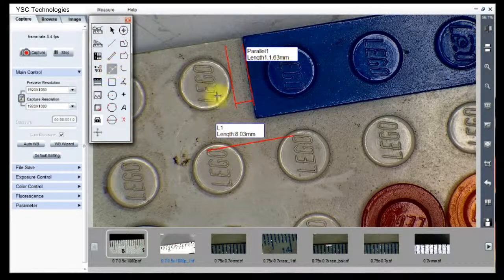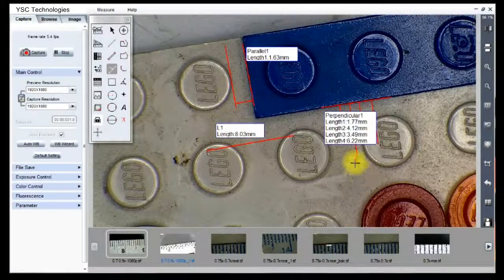So this is another tool. Alright, so it gives you the distance between the four dots to the parallel baseline. And if you want to get out, just move your cursor here and enter.